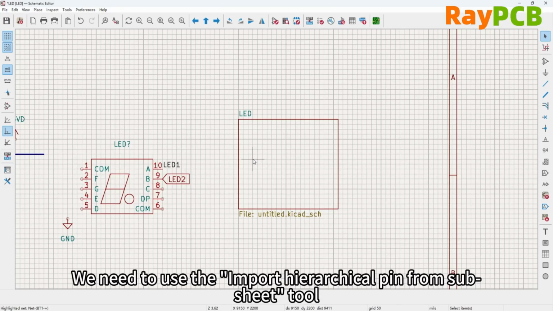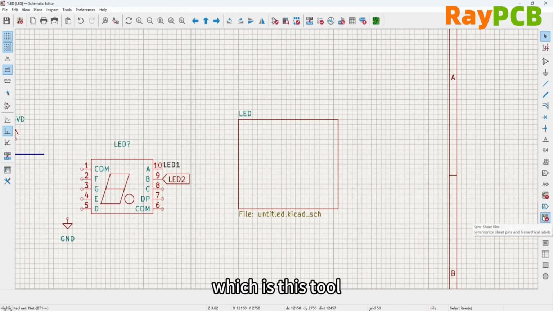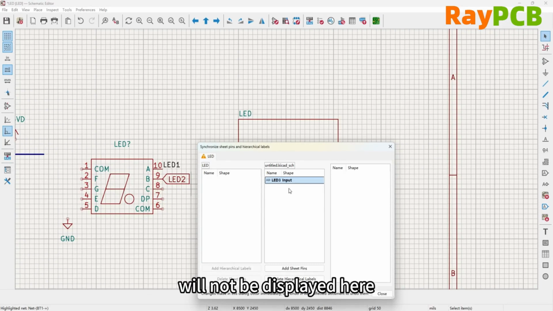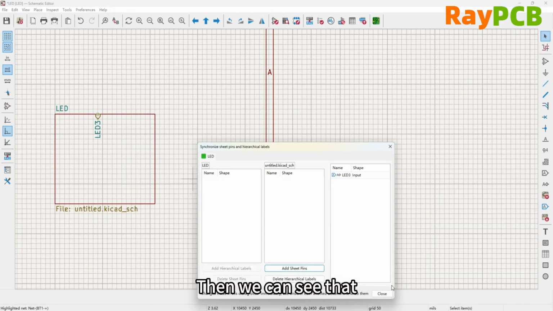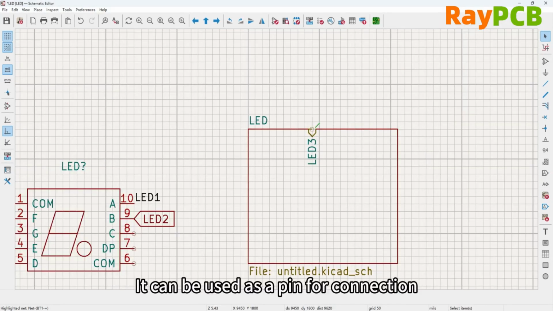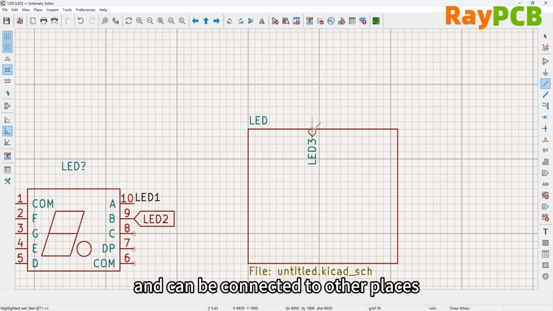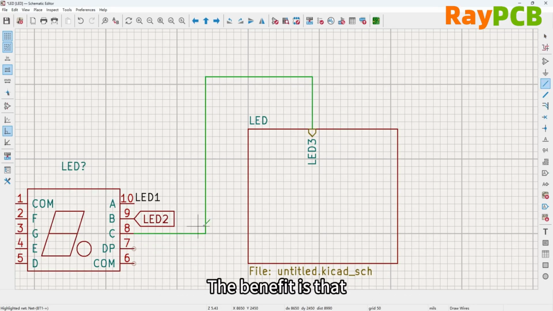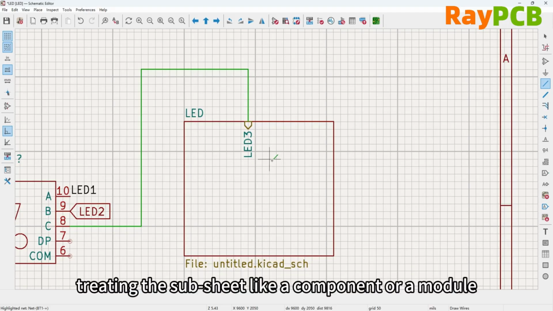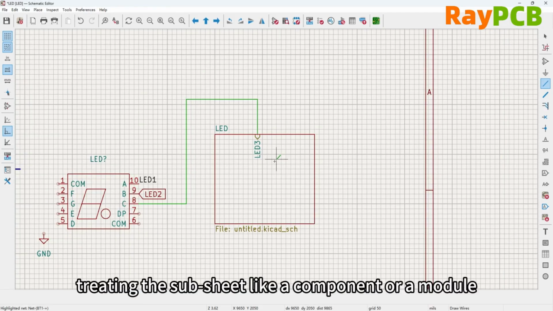Instead, we need to use the tool to import hierarchical pins from the subcircuit, which is this tool. Click on Import Pins from Subcircuit and you'll see that it displays LED 3. The LED 1 and LED 2 from our previous diagram won't appear here, only pins of this type will be shown. Click Import and now we can see that the subcircuit block in the parent diagram already has the LED 3 pin. It can now serve as a pin for connections, allowing us to connect it to other places and thus achieve cross-diagram connection. The advantage of this is that it allows you to more clearly define the inputs and outputs of the subcircuit, treating the subcircuit as a component or module for use.